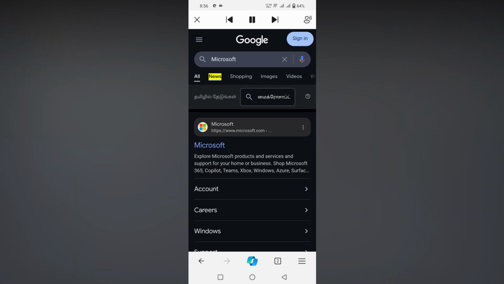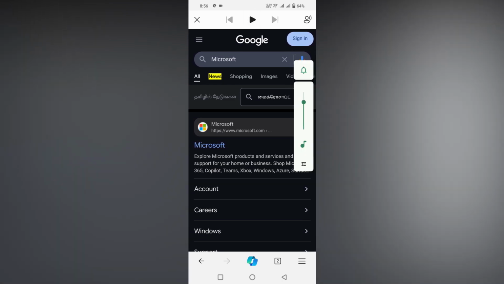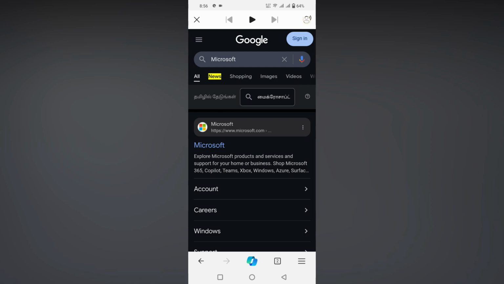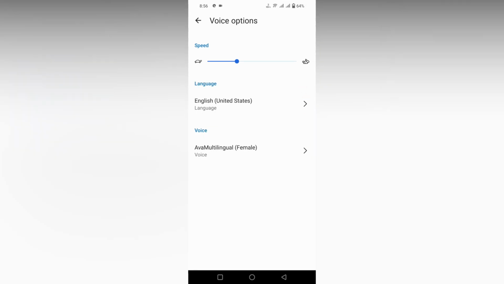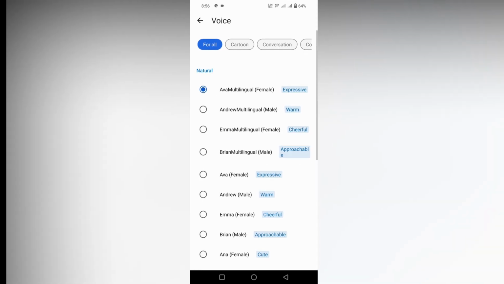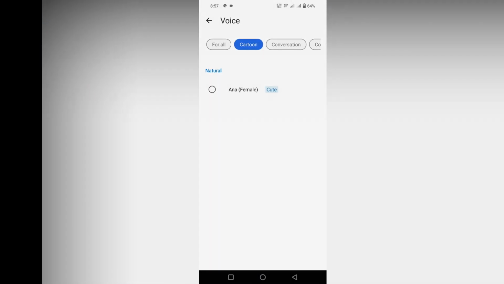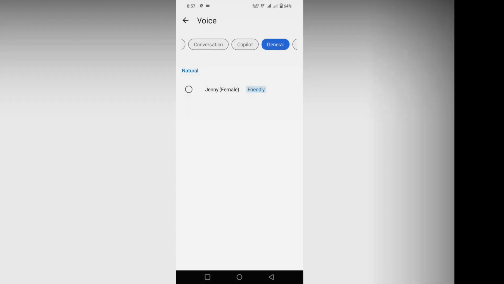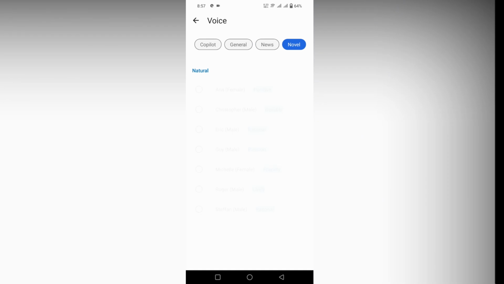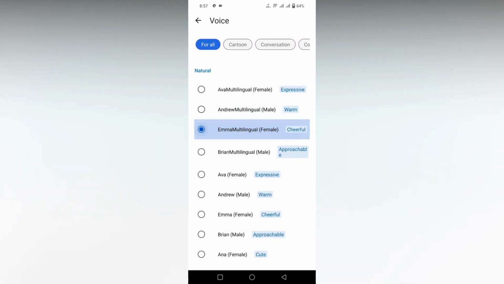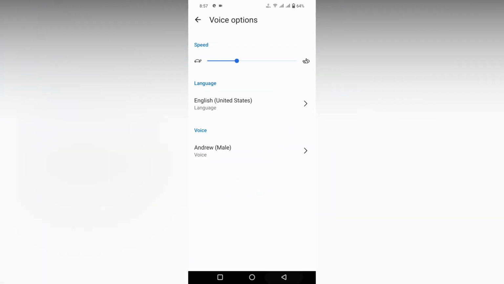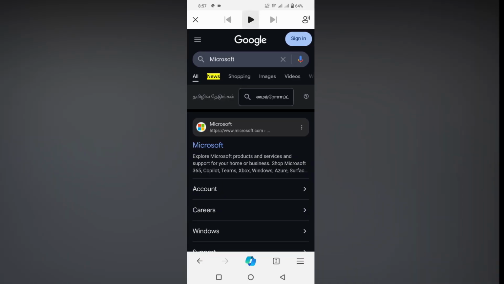News. Okay, so we just need to change the voice, right? So here I'm just going to click on this icon at the top. Now you can find an option called voice. Click on this. Here you can find categories like cartoon, conversation, copilot, gentle, news, novel, like that. Or click on the one for all. You can just click on this. You can see you can have a male voice or a female voice. You just click it. Then you can come back here and just play it.